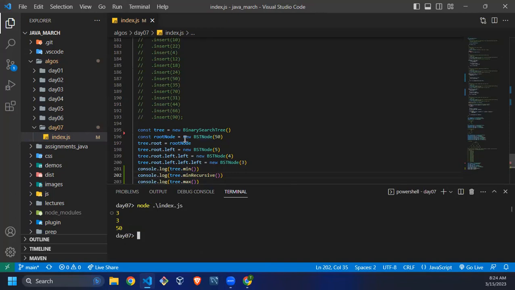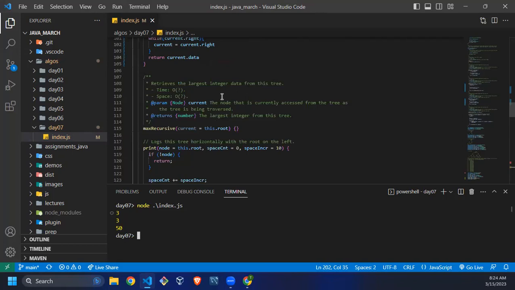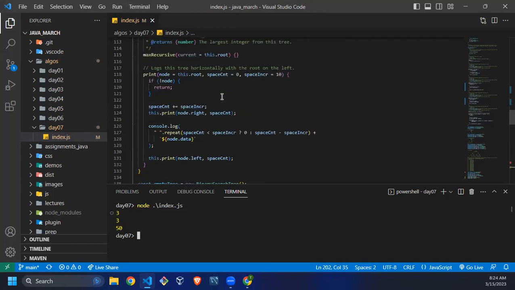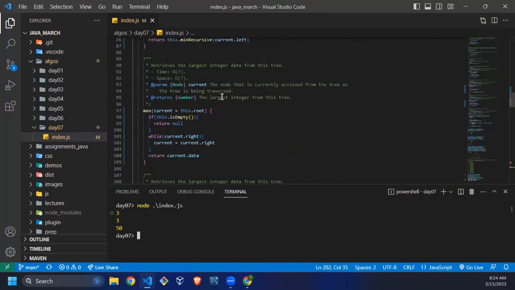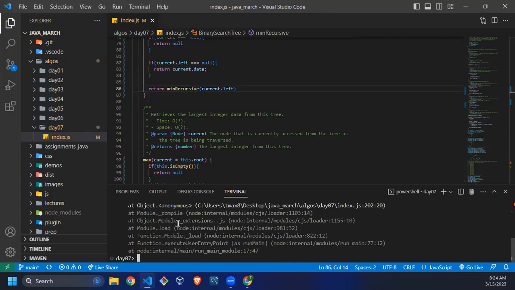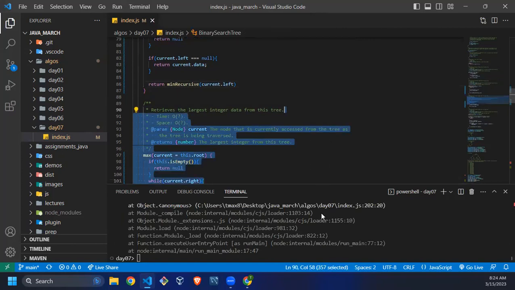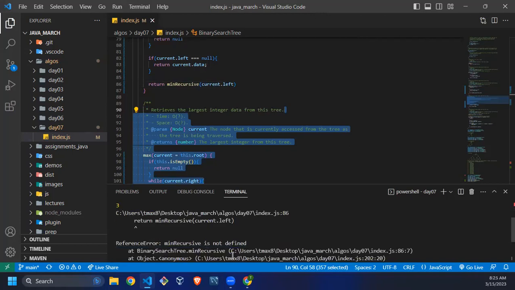Cool. Now let's try it without this. I want to say it's going to throw an error, but my JavaScript is rusty. Yep, throws an error. Okay, let's see what the error is. Min recursive is not defined.